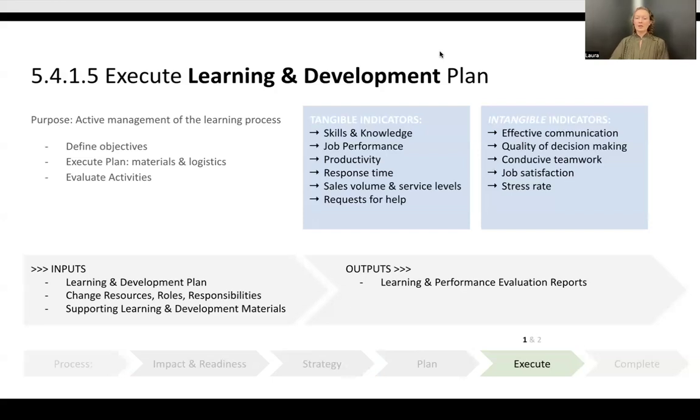Tangible indicators include skills and knowledge, job performance, productivity, response time, sales volume and service levels, and requests for help. Intangible indicators include effective communication, quality of decision-making, conducive teamwork, job satisfaction, and stress rate.